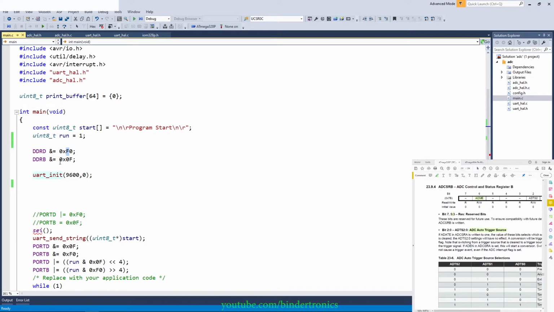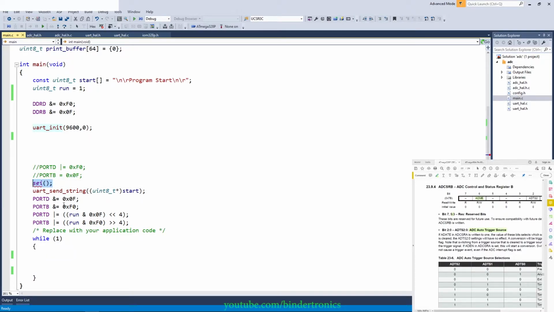We enable here the 2 port pins as output for the lower half of the B port and the upper half of the D port. This is just so that we can output on the LEDs. We enable the interrupts as usual. Just after our initialization, we send over our start program string just to tell us, hey, I have booted, and then we set the port B equals to this run variable just to test the LEDs. You can set this to anything, it doesn't really matter. It's going to update so fast we won't even see it.